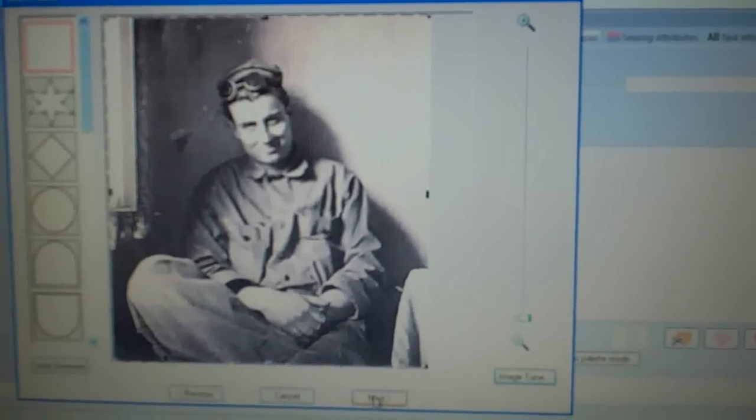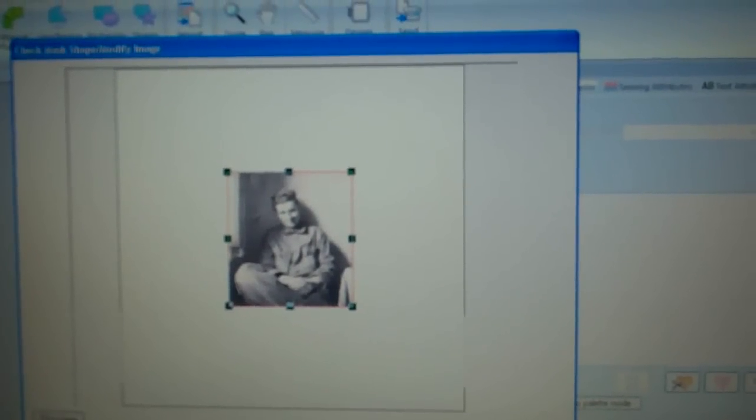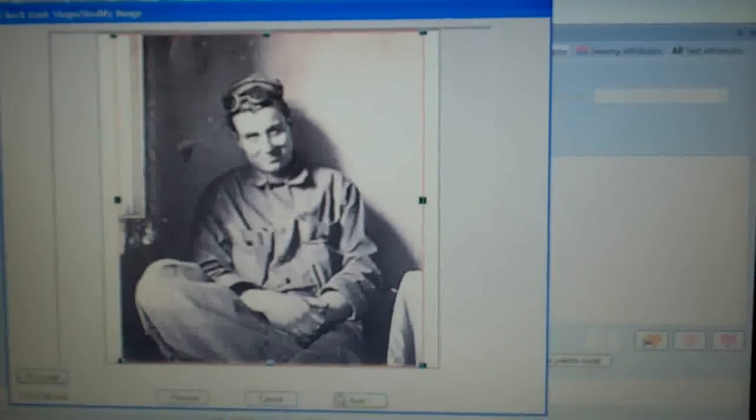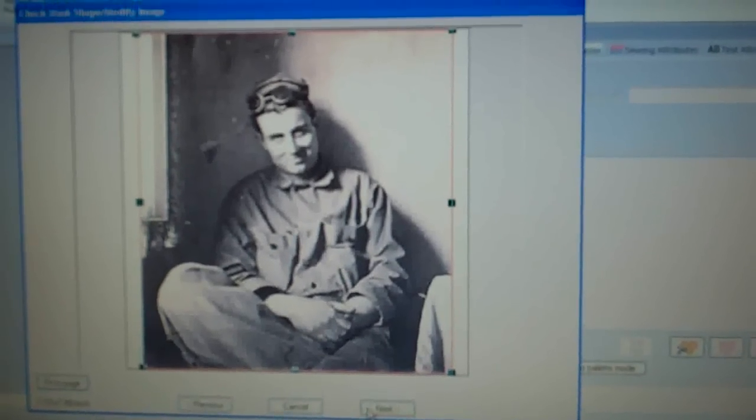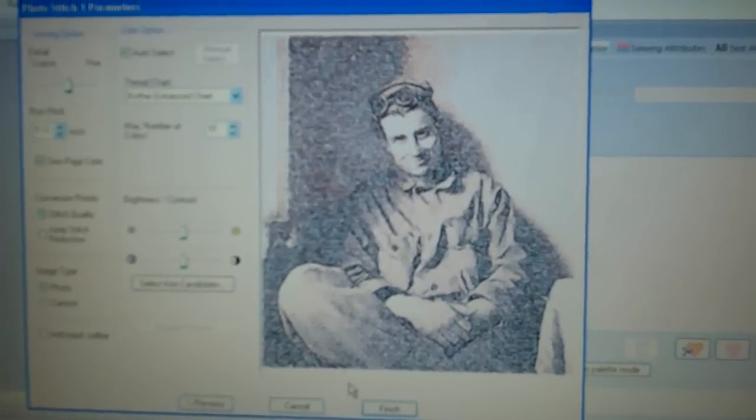At this point you just say next, and you're going to select fit to page so you can make your image as big as the hoop size, and we had previously selected 8x8, so that's why the size it went to, and you're going to say next. And you have a preview of what the software has already detected.